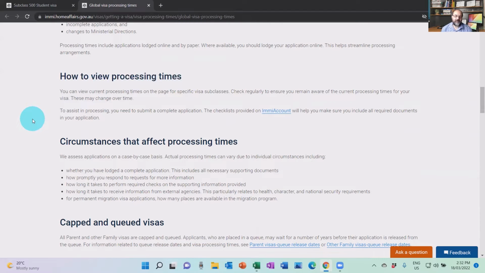On average, from an Australian point of view, we tend to allow anywhere between 8 to 16 weeks. Now, that's a rough guide. Sometimes, depending on the backlog of the visas, they can be a little bit quicker. They can sometimes be a little bit slower, depending on where your passport is from, the country you are from.